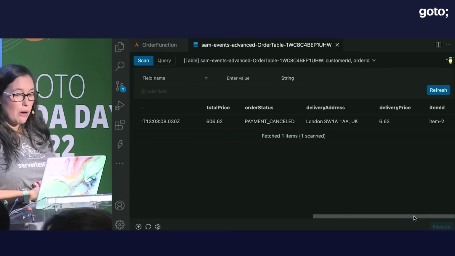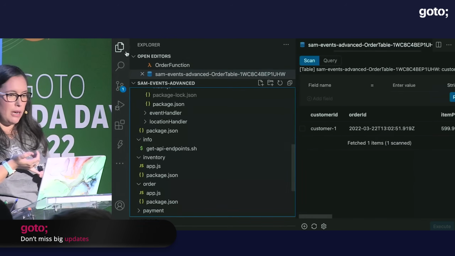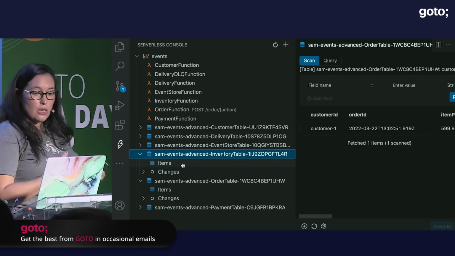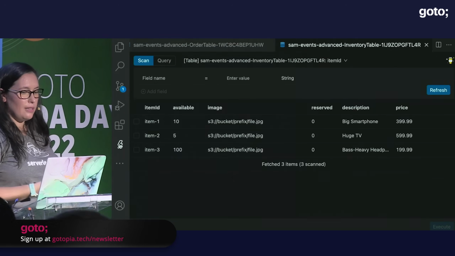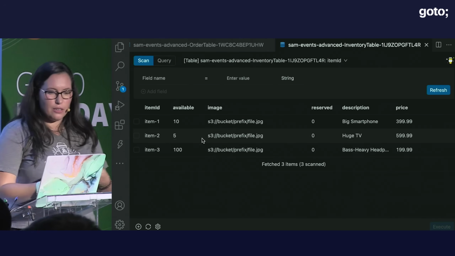Okay. Now we need to figure out why the payment was canceled. Was it that the account didn't have money? Was the delivery canceled? What happened? So now we are starting to work in this live debugging that we all have been doing, trying to figure out what happened.